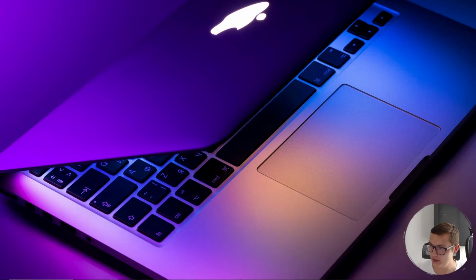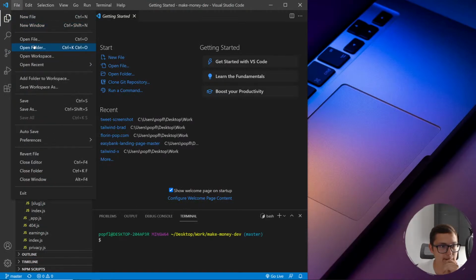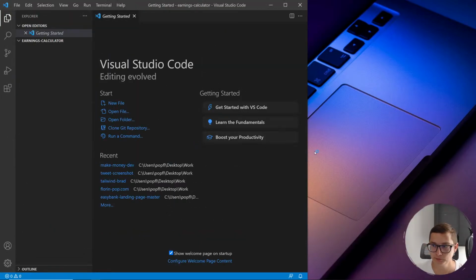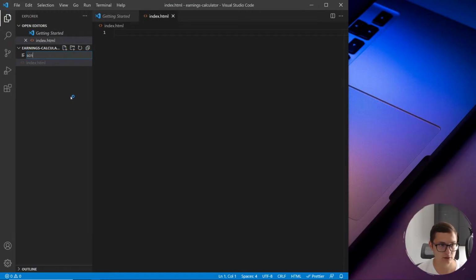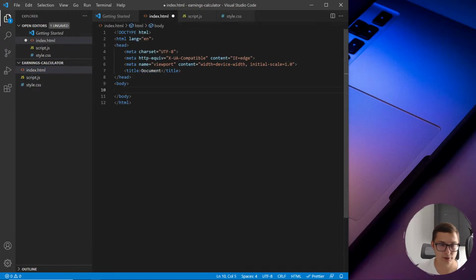Let me create a new project. This will be earnings calculator. And I can open this. Here. All right. I'll do a simple HTML and JavaScript project. Nothing complex now. Style CSS. All right. We do a boilerplate. We write earnings calculator.